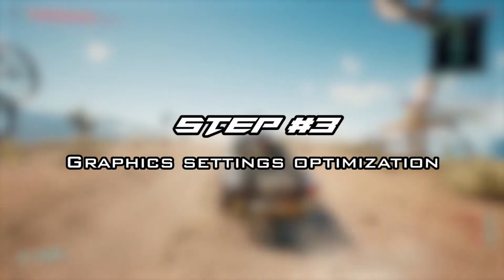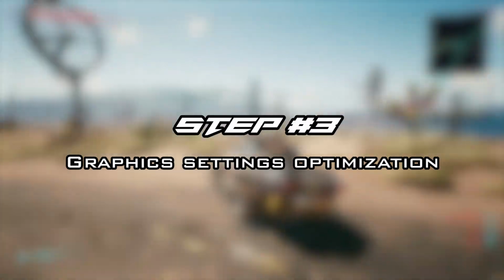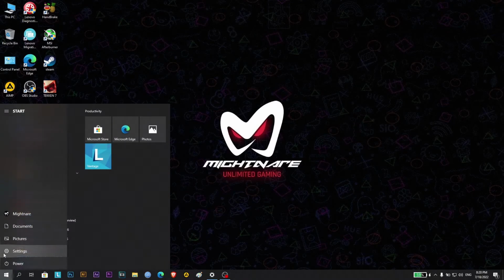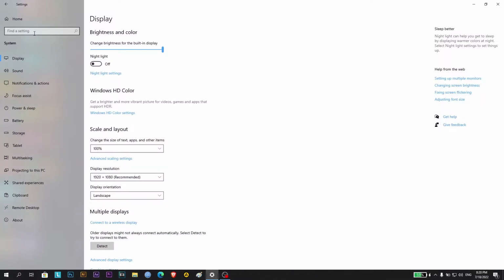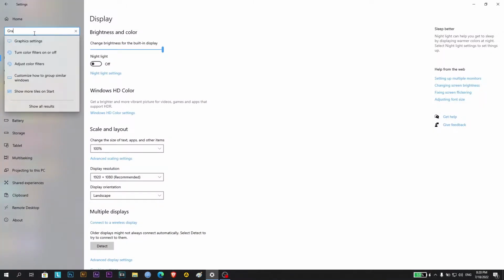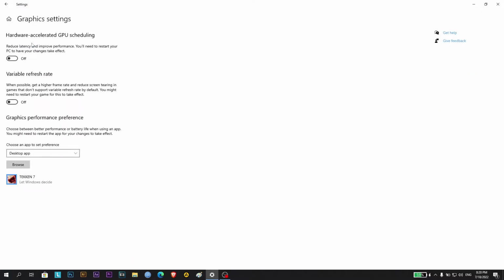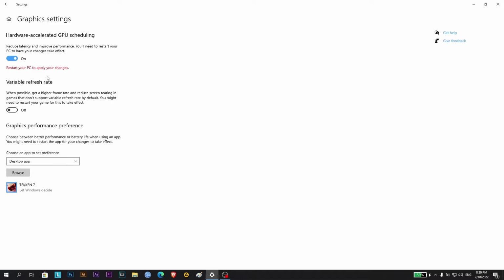Step number 3, Graphics Settings Optimization. From Start menu, go to Settings, then search for Graphics Settings. After you open it, make sure that the hardware accelerated GPU scheduling is switched on to reduce latency in games. And also variable refresh rate is switched on to prevent screen tearing.